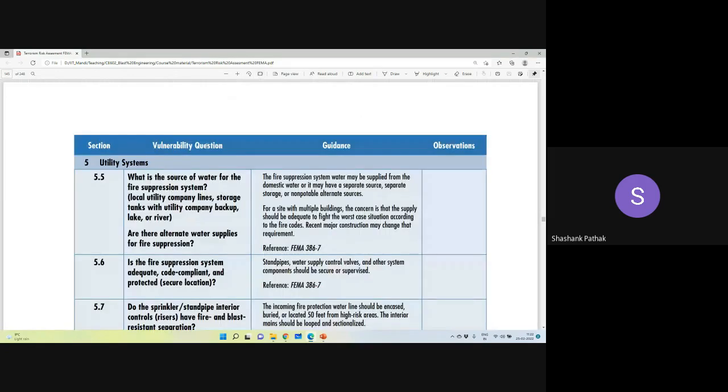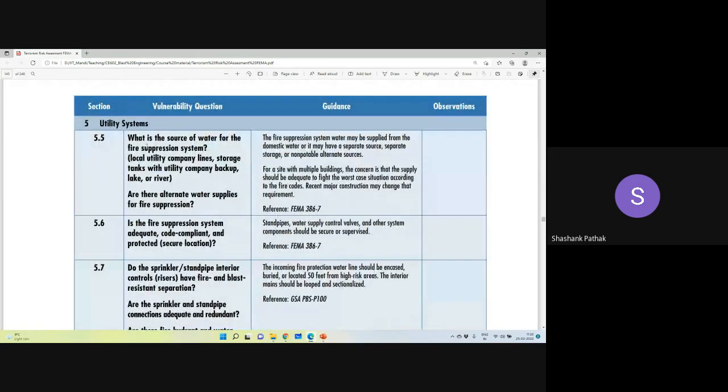Let me zoom it. Vulnerability question. For example, see, very good. What is the source of water for the fire suppression system? Local utility, company lines, storage tanks with utility. Okay, so maybe you can identify, suppose if there is a fire due to that blast, is there a system for fire suppression, and how many locations is it there?